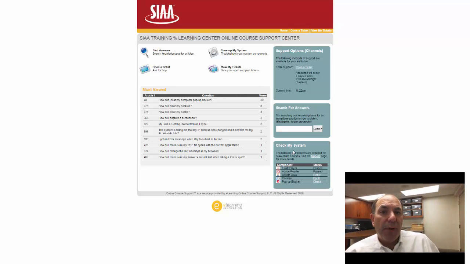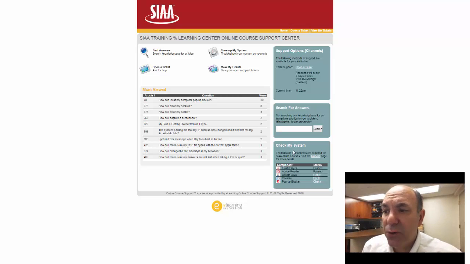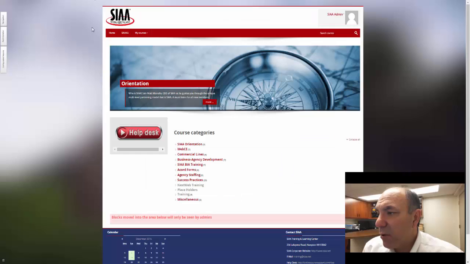And then the other part right down here is where you see check my system. These are the particular components that are necessary to make sure the Training and Learning Center is functioning properly. There are certain things that we do in offering training, so we want to make sure those components are available to you. Flash, Adobe, all those kinds of things. This will check your system to make sure that it has those components necessary to work in the Training and Learning Center.